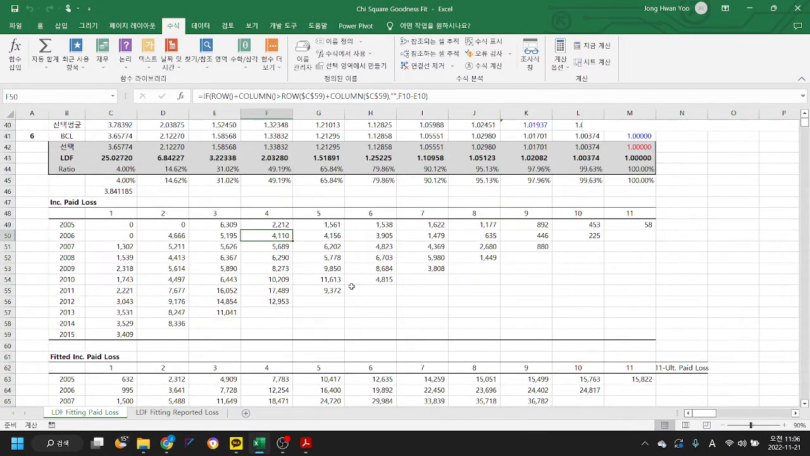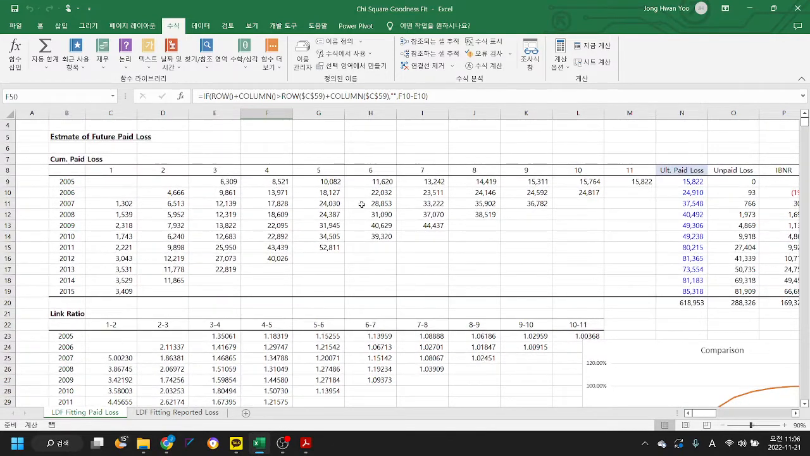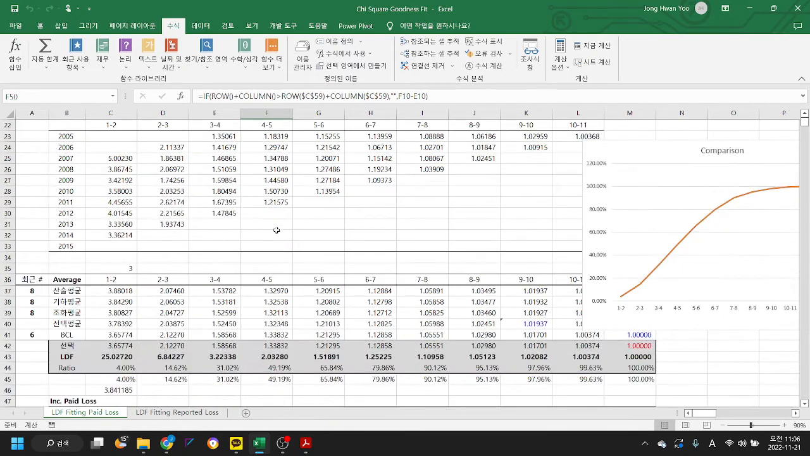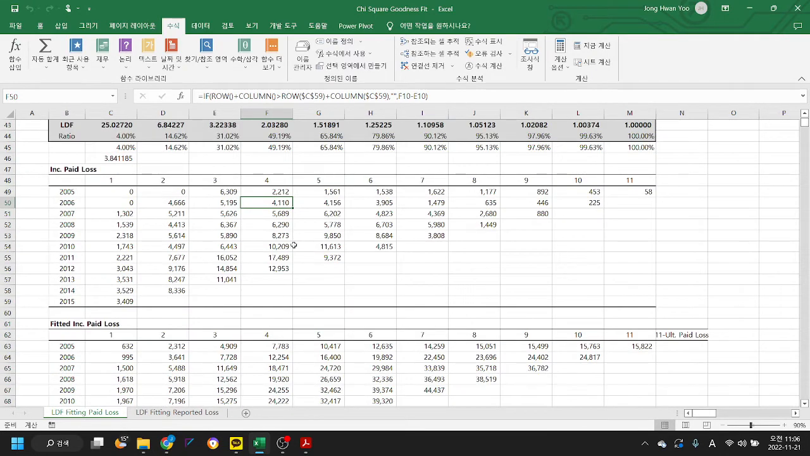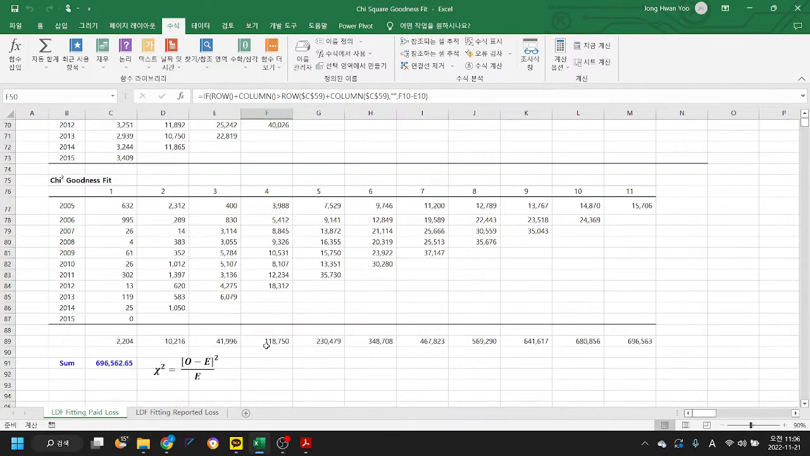And this one is just a simple incremental paid loss from the actual data. Because it is cumulative based, I can just use a simple formula to come up with the actual incremental paid loss data. And by comparing this actual incremental paid loss and the pseudo fitted incremental paid loss, I can get the chi-square goodness of fit statistic. This formula looks like this.